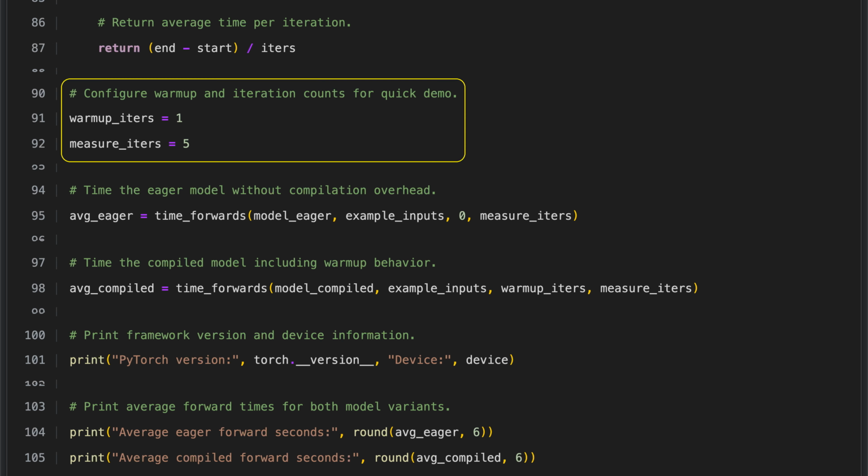We use one warm-up iteration so the compiled model can optimize its execution path before we start timing it. After that, we run 5 measured iterations to evaluate performance. This small number of runs is enough to estimate the average processing time while keeping the demonstration quick and focused. Overall, this setup balances measurement speed with a reasonable sense of accuracy.